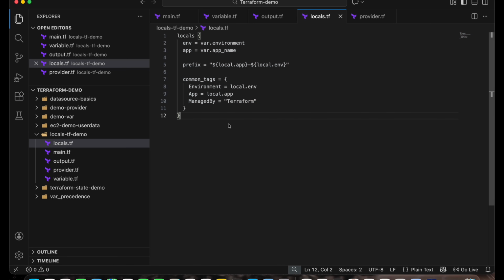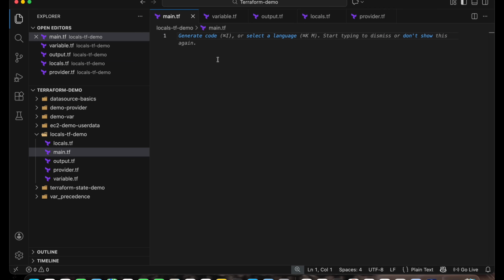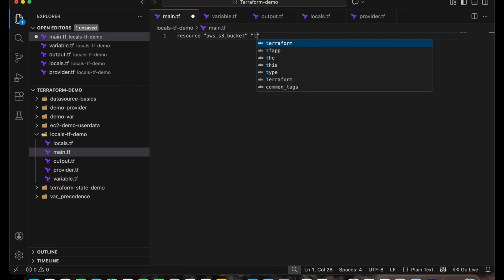Next is main.tf. We are just creating an S3 bucket for this demo, so it will be short. For the resource, you have to give the resource type aws_s3_bucket, and then you can give a local name, that is my_s3_bucket, or give demo_s3_bucket.